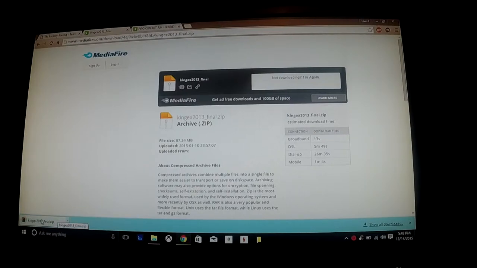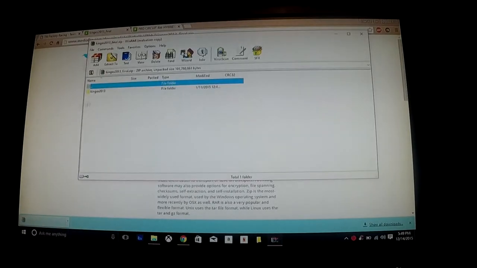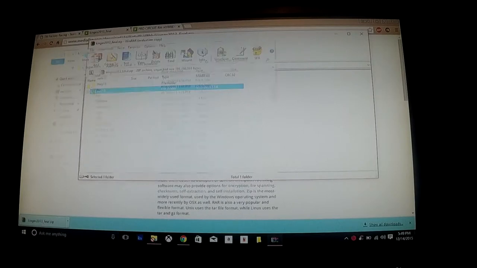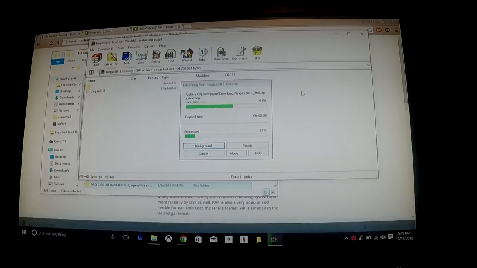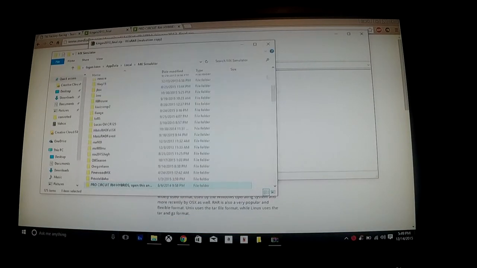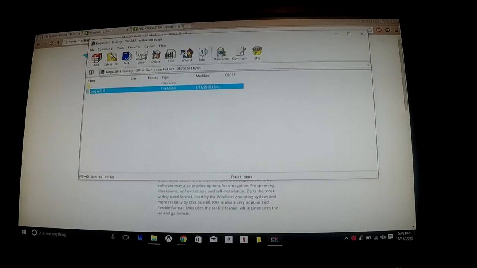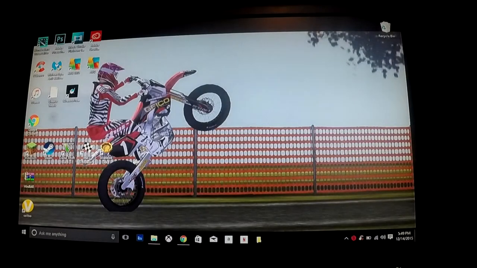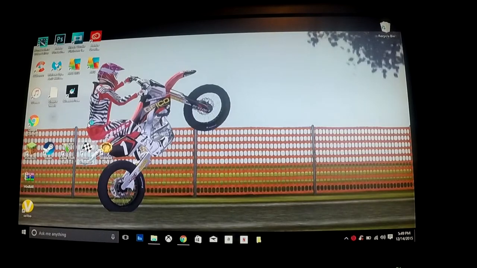Alrighty, so you're gonna get this, click on it, drag that folder over here into the MX Simulator folder. It should do its thing. There's that, X out of that. Open up MX Simulator.